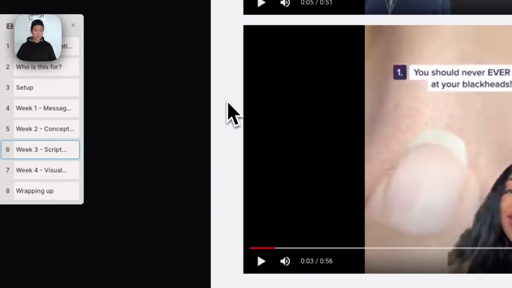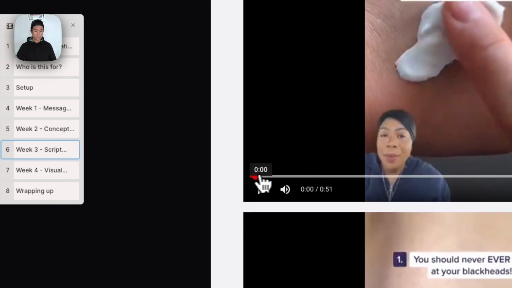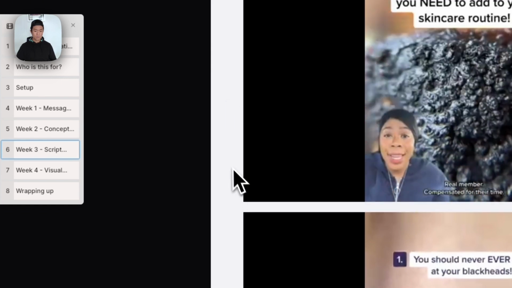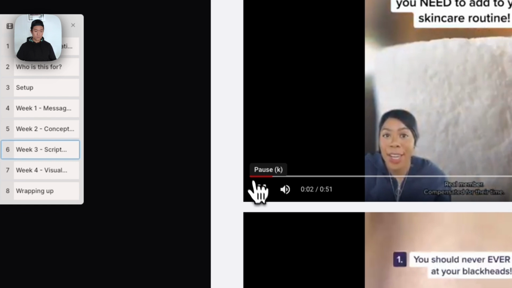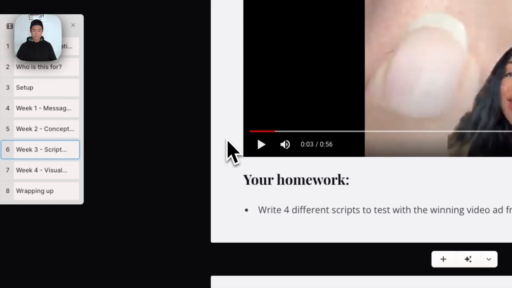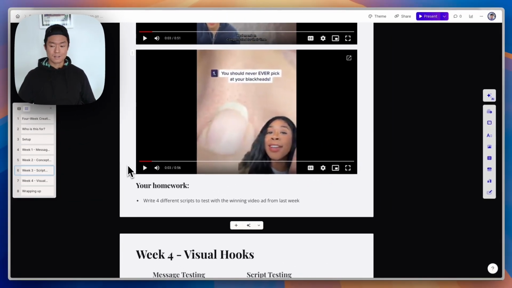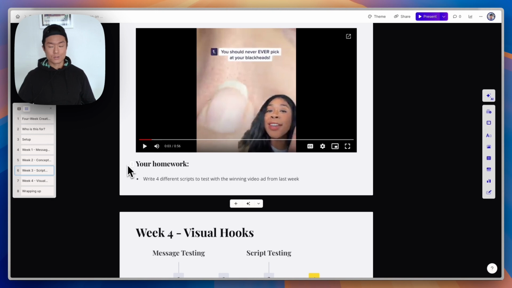So you saw that visual hook. Let's take a look at this other visual hook. It's burning a marshmallow in reverse. Very, very interesting. And you can get away with very interesting visual hooks.